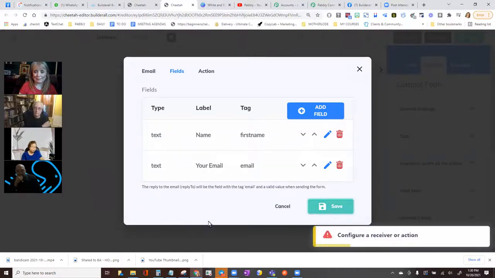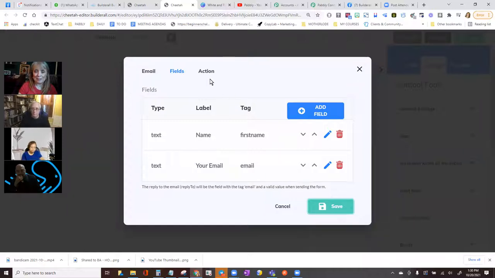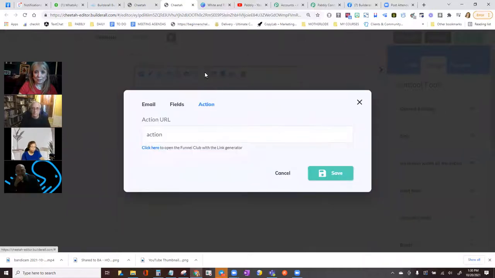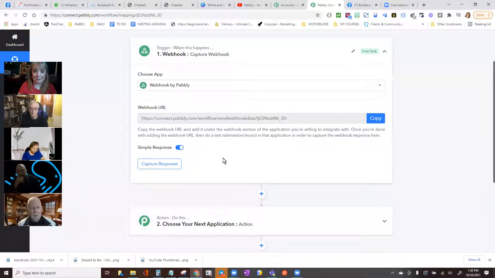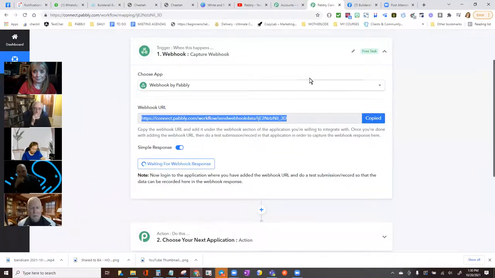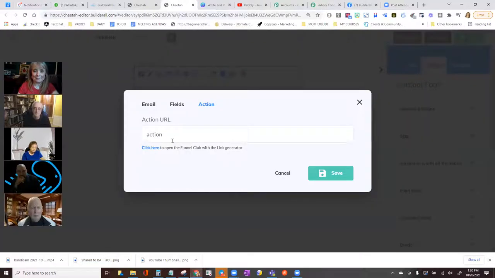So I'm going to click save. And what it says then is I have to do a receiver. So I have to go to this action and put something in that action area. That action is the URL that we were just given by Pabbly. Remember, we went into Pabbly and it said, okay, here's your trigger. Here's a URL. So let me go back into Pabbly. I'm going to get this URL and I'm going to copy it. Then I'm going to go back over to Cheetah and I'm going to paste it.